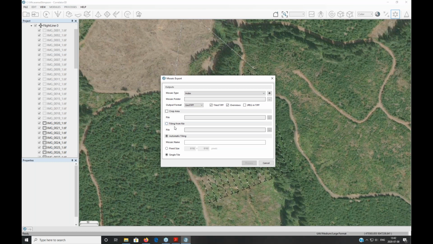Or you can use the automated tiling option. You can specify the fixed tile size in pixels, and all the tiles that will be exported will have the same size. Or you can use the simple single tile option to export one big file for your output mosaic.